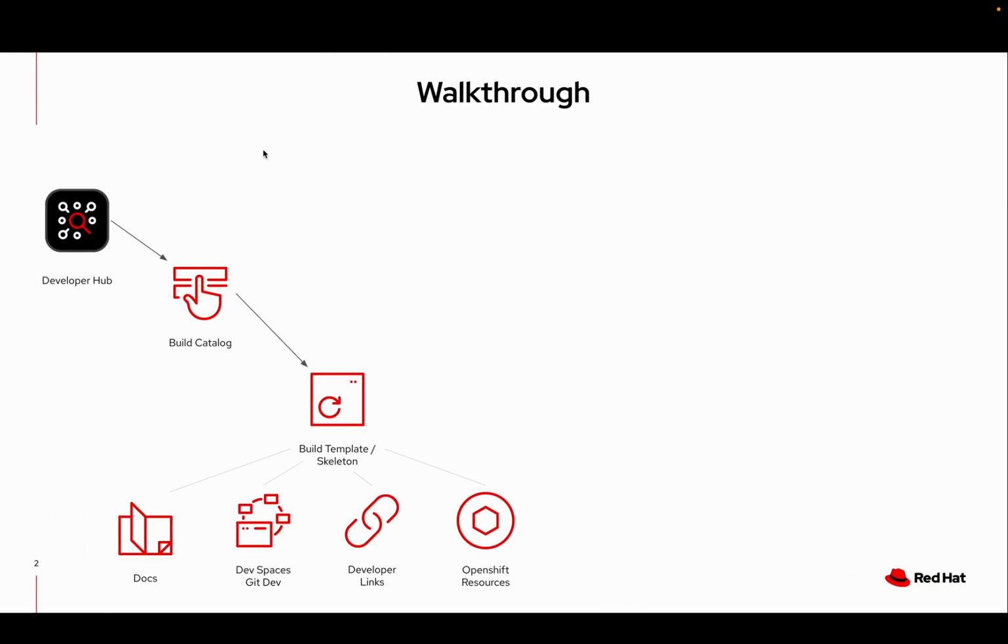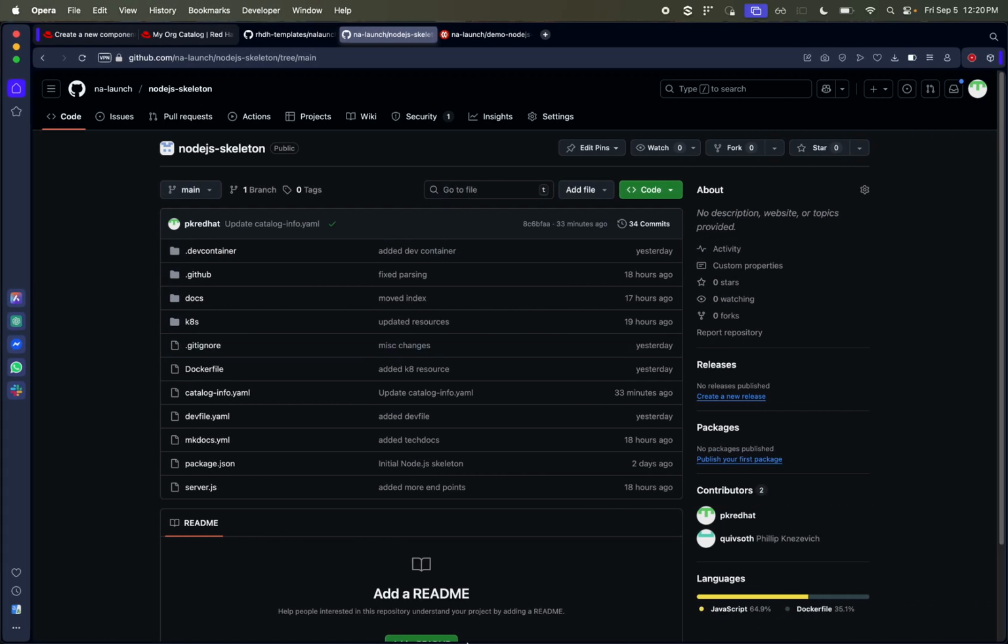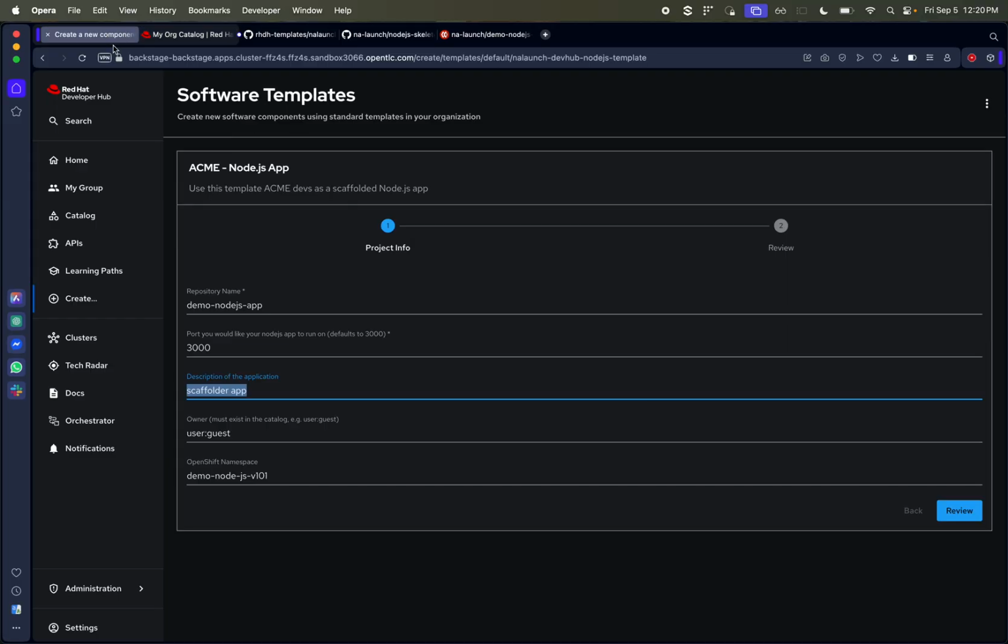So going to my workflow here, you've seen the catalog and you've seen the skeleton, and you've seen the things inside my skeleton on top of my application that I've included in there. So looking at my template here, I'm a developer. I want to request a snapshot of this skeleton. Okay, so the first thing is I need a repo name.